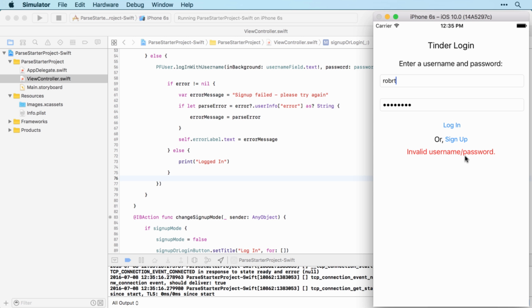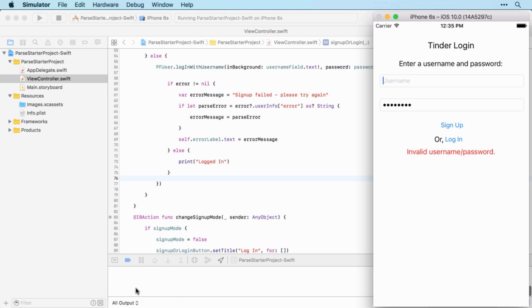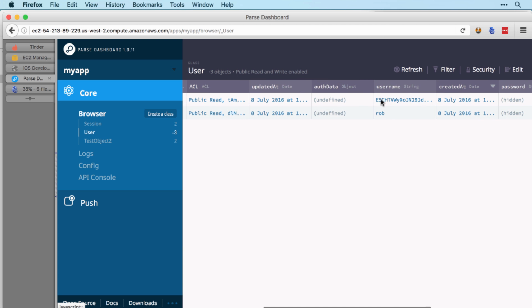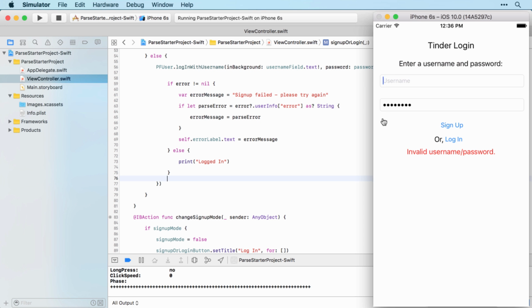Not bad at all. One quick thing that's worth noting is if we try and sign up a user with an empty username, it does actually work. Down there somewhere, it would have said success. If we go and have a look in our Parse database, you can see it's created a username automatically. So if you don't want it to do that, you do need to check for the existence of a username, i.e. that the user has typed something into that box.